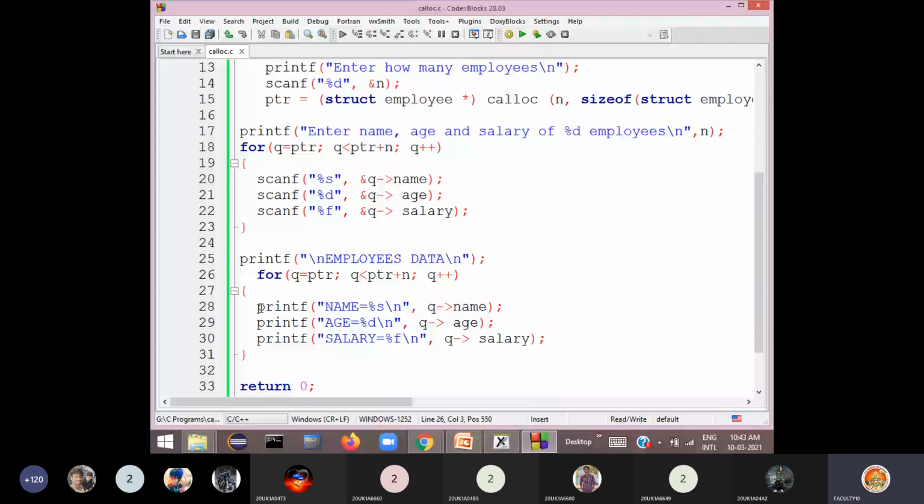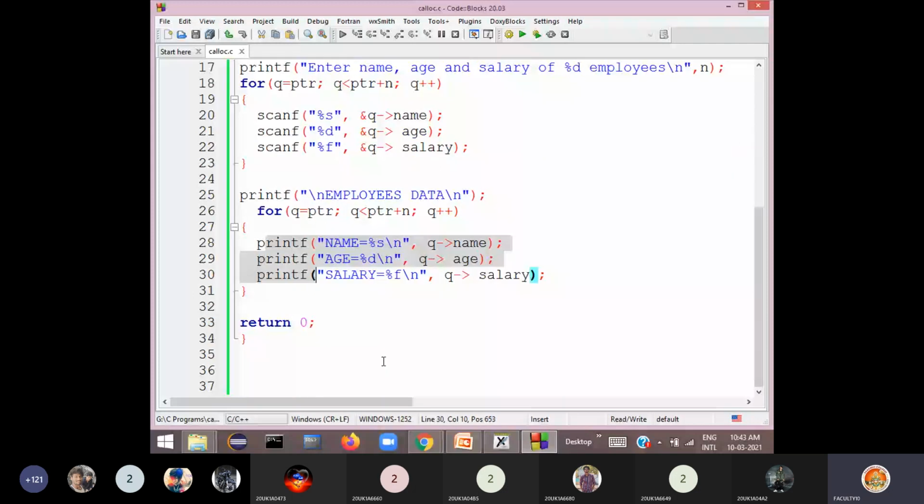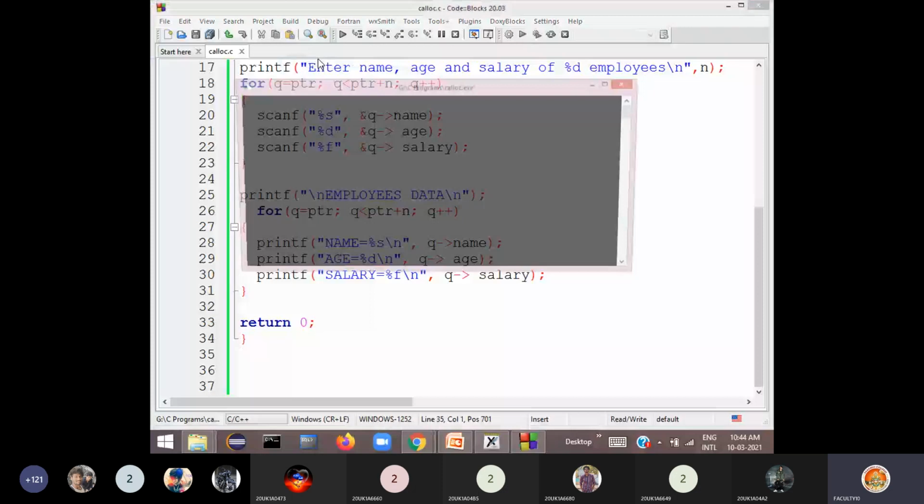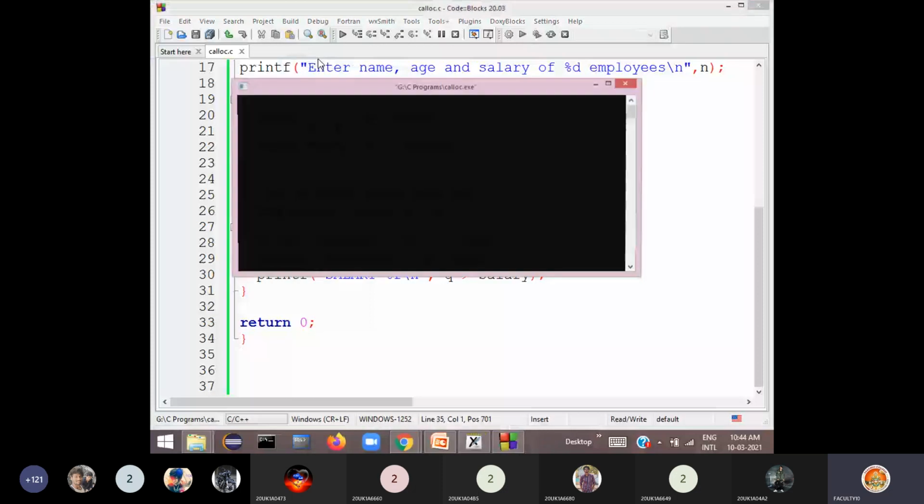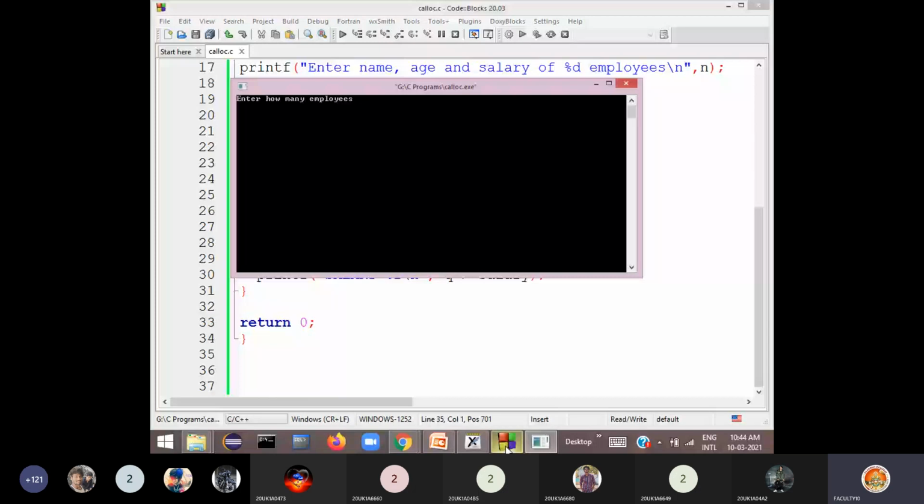That's it. So save the file and build the file. Just check that there are no errors. If there are no errors, then we can run the program. Now see, enter how many employees. So 3 employees we will take, for example. So quickly we can enter name, age, and salary of 3 employees.